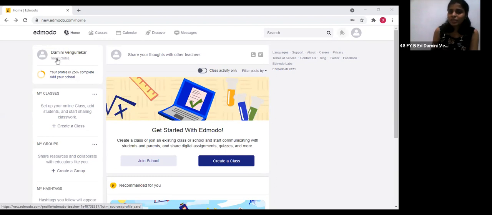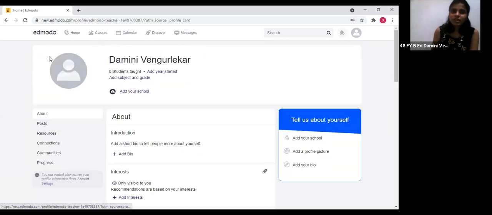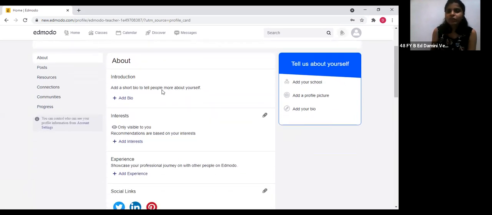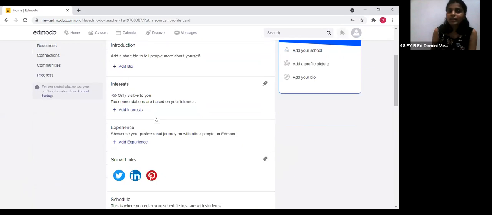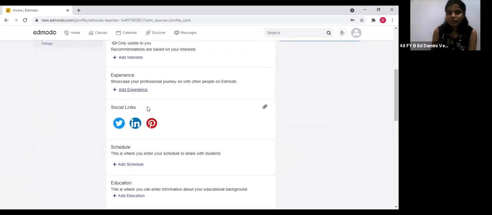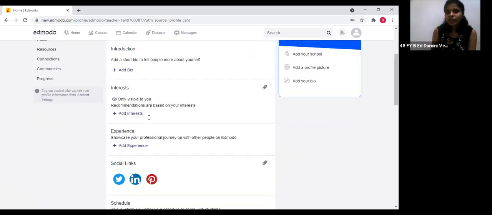You can set your display picture here. You can give in your information which you want to display to everyone. If you want to edit, you can just click on view profile. Here are all the details which you can add. For example, you can add the year in which you started teaching. You can give your introduction. This can be your teaching philosophy. You can add the interest. You can add your experience, social links, and so on.